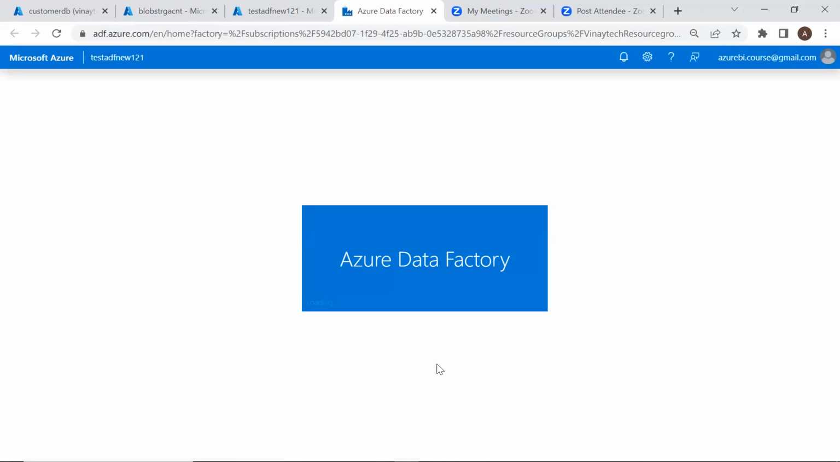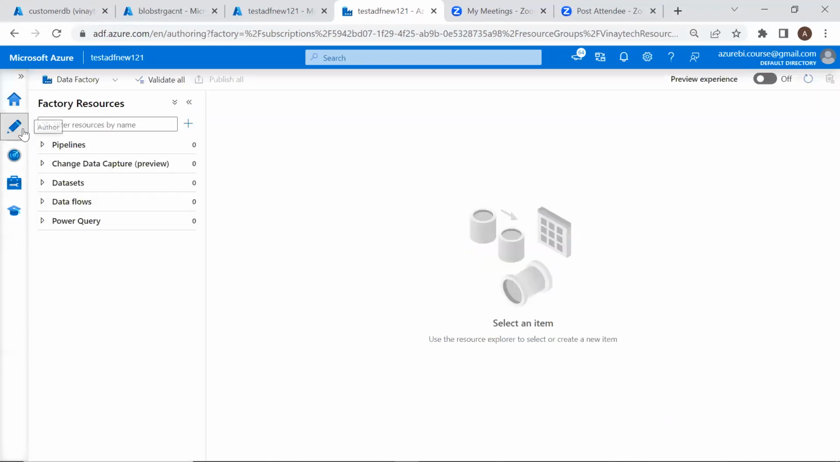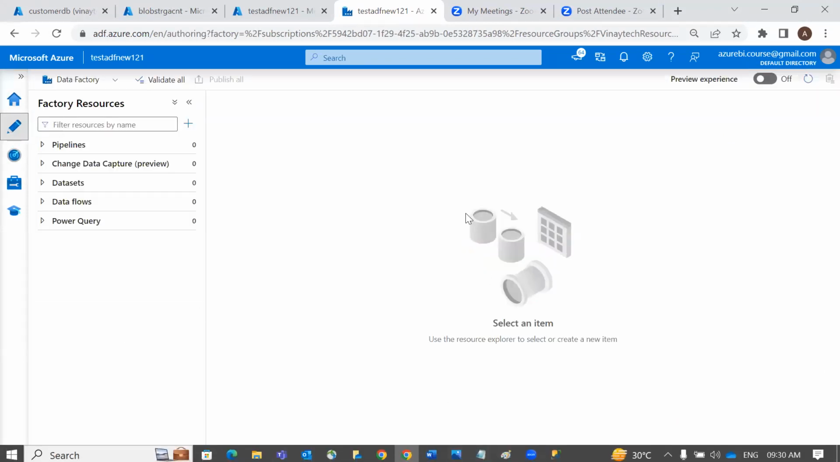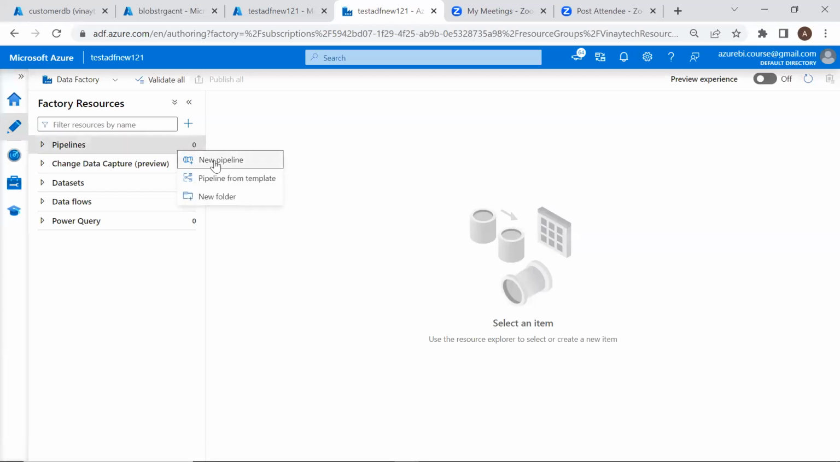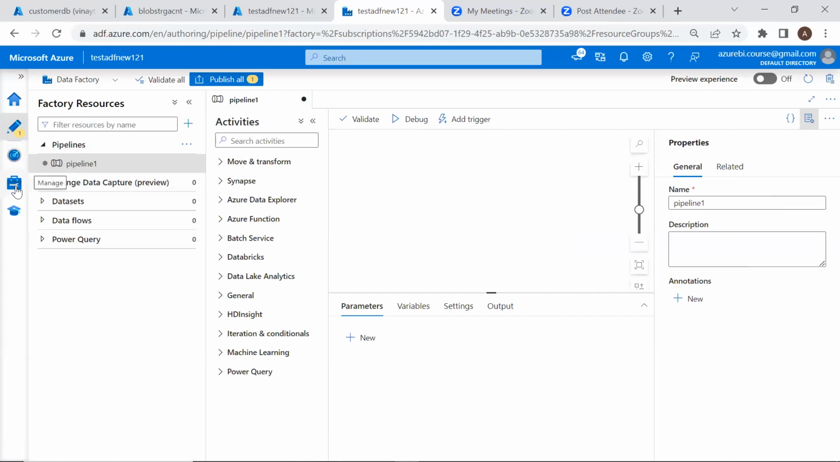This is the place where you develop your pipelines. My Data Factory Studio is getting open. Okay, so this is my Author tab, for creation of pipelines. You can create here. Go to New pipeline. I'll explain everything, don't worry. My data is moving from Blob to Azure SQL pipeline.